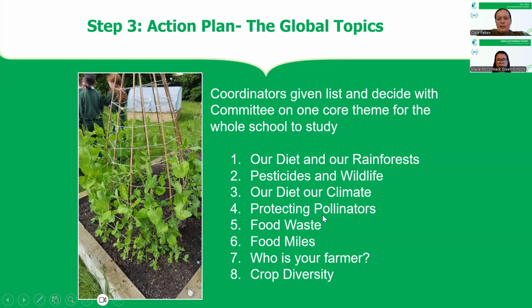And again, you might be able to do some active work in the garden on this. Food waste is a really big topic in a lot of schools now anyway, looking at how much food is wasted and the impact of that. And then food miles is looking at how far the foods that we eat travel, and how that affects the chemicals that need to be used in them and how they're packaged to reach us in a good state.